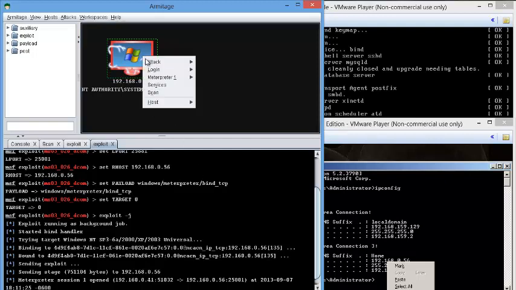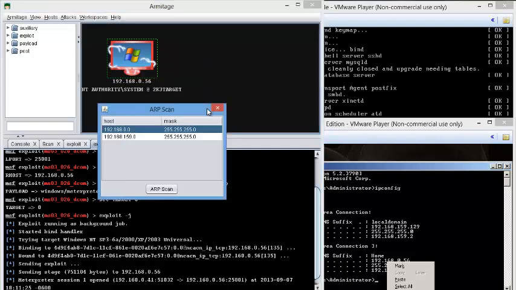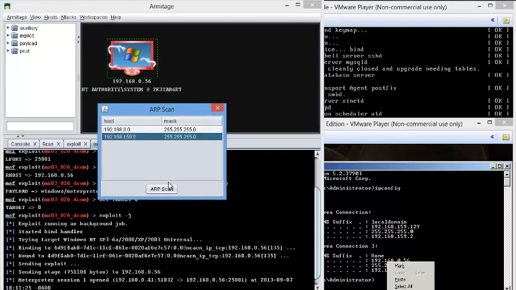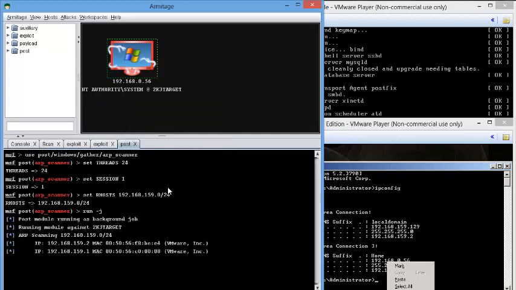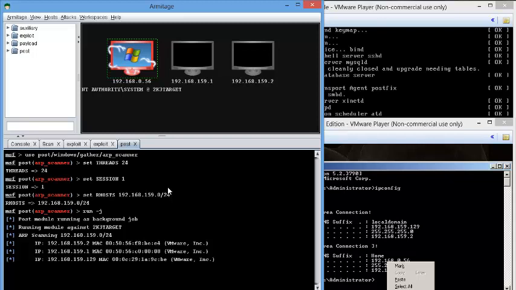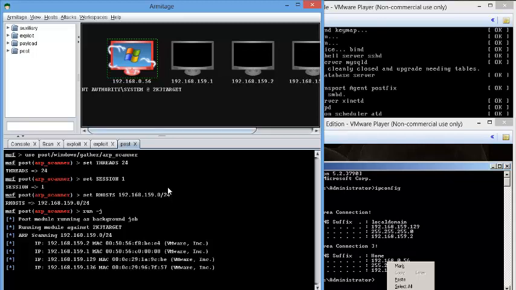So right-click, go back to Meterpreter, and now we're going to try an ARP scan to see if there's anybody else on that 192.168.159 network. It's running in the background. Found a 192.168.159.1 and a .2. That's going to be your VMware systems. 192.168.159.129 and 136 look of interest.